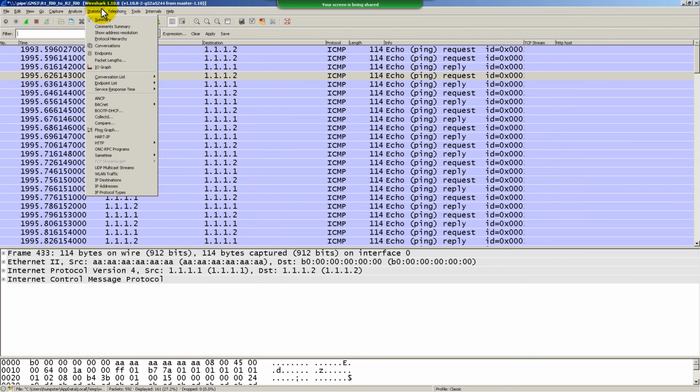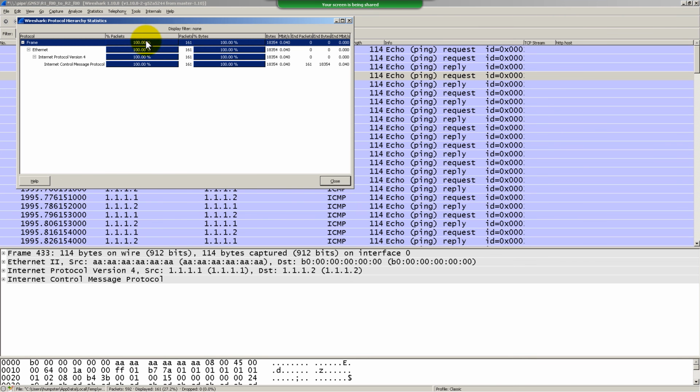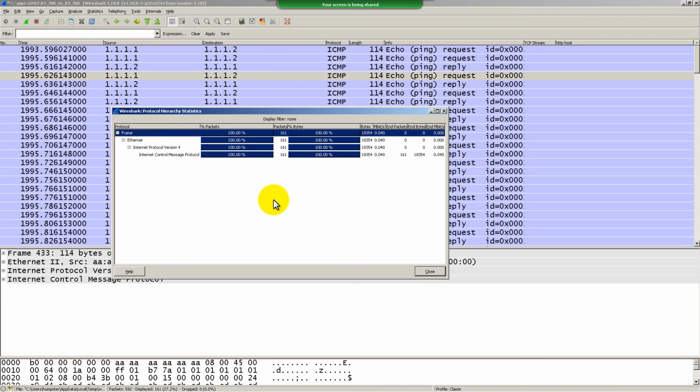The other thing I like to do is go to Statistics and Protocol Hierarchy, the number 4 item down. It's going to tell you how much TCP, how much Ethernet, how much HTML, all this stuff. You see the ICMP, I had quite a bit, and that's because I had a bunch of pings go through.